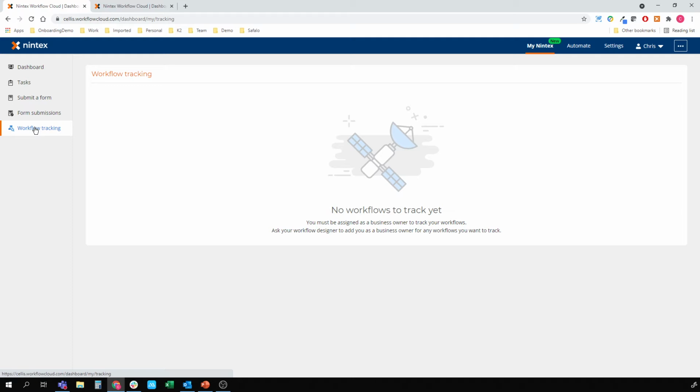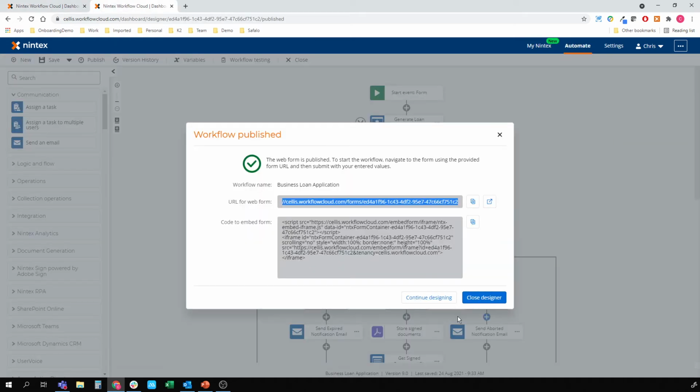I don't have any workflows to track yet, which is why I'm going to take you through the steps to do that. But you have to be assigned as a business owner. Otherwise, you'll see this satellite page. So how do we get there?